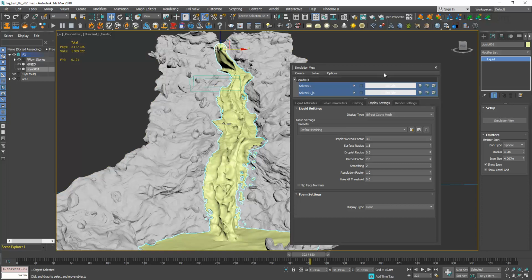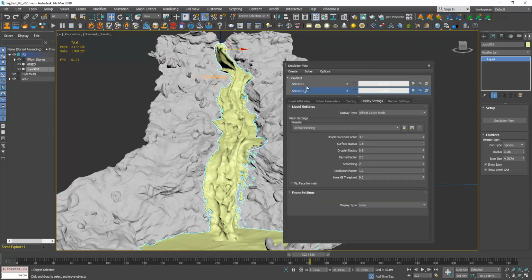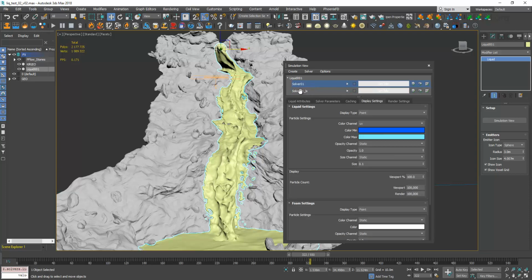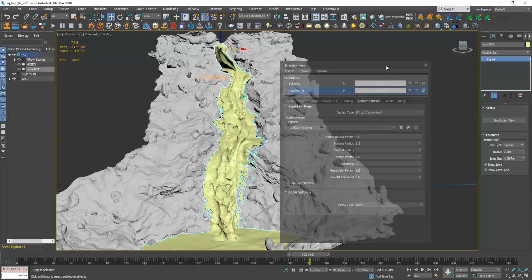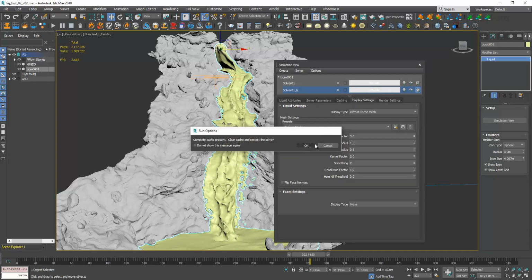Cache complete, nice. All right, so choose my solver. I want to enable my solver LS. And with this option enabled, to create a mesh, I want to press this button. And let's wait a little bit to create the mesh with those parameters.